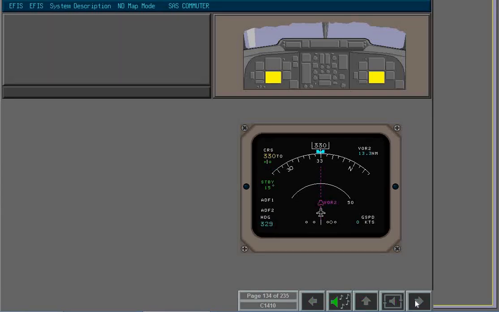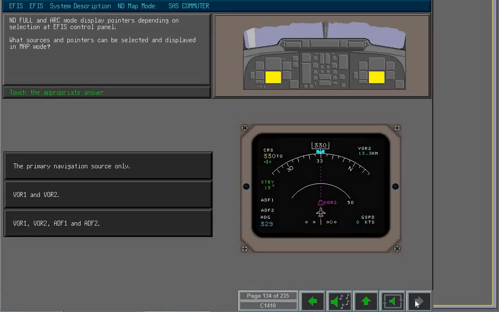You will recall from earlier in this module that the ND full and arc modes can display various pointer sources depending on selections at the EFIS control panel. What sources and pointers do you think can be selected and displayed in the map mode?